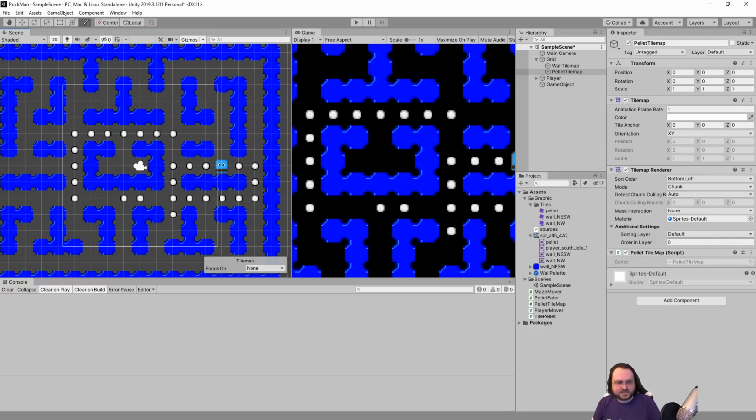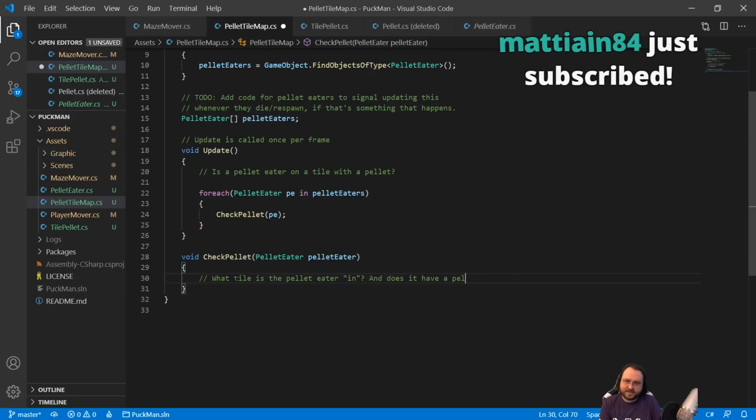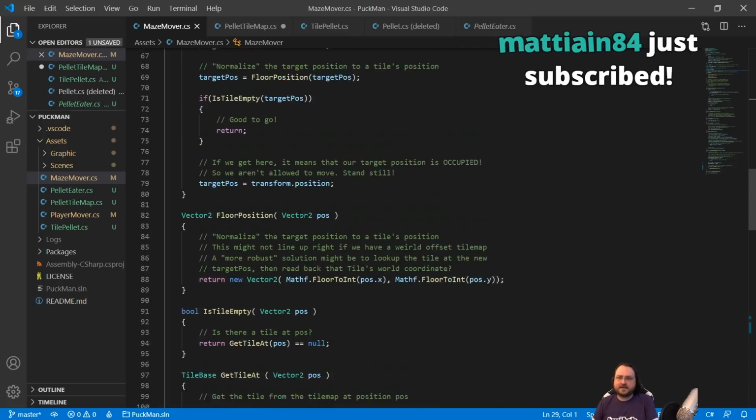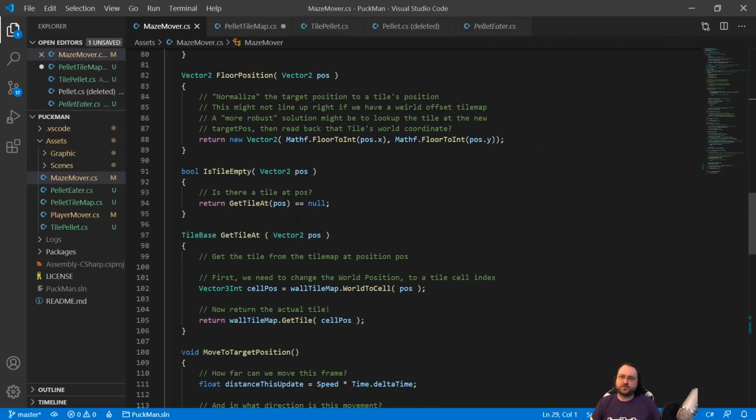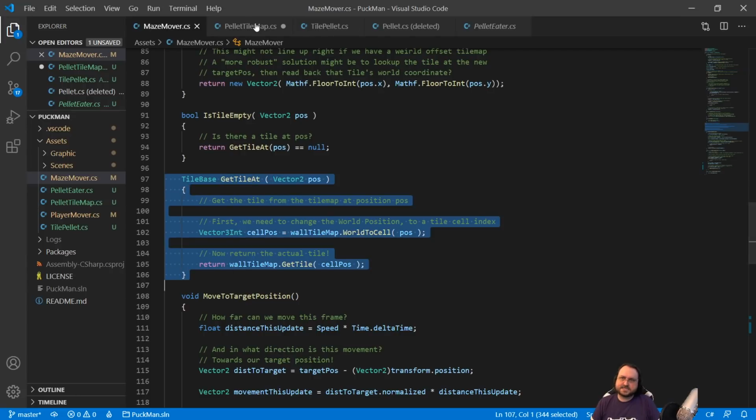So they don't exist as a game object. There's nothing we can really loop through, which is fine, because all we want to do is say, what tile is the pellet eater in, and does it have a pellet? In our maze mover, we've got some code to do that. Whenever you're duplicating code, you've got to think, maybe there's a better way of doing it. But we can probably, more or less, just copy this. That's going to be okay. In fact, I'll probably copy those two.